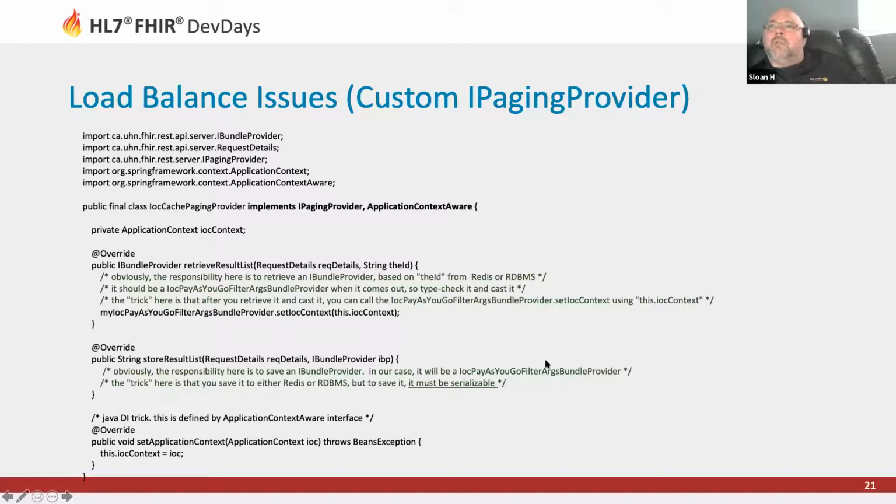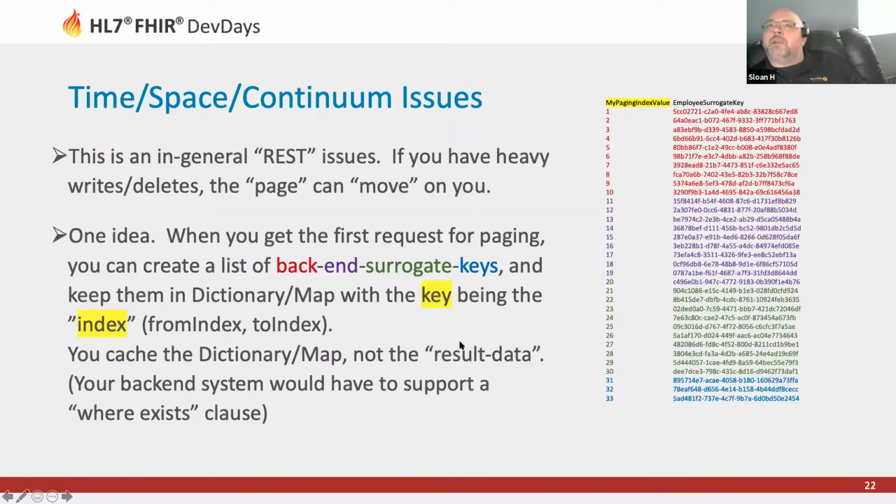So I'll have this available as the slide deck. I couldn't share the code, but it gives you all the clues here. This is the responsibility to save. This is the thing that saves it off to Redis and pulls it out of Redis on demand. And of course, here was the trick. The thing that you put into Redis had to be serializable, which was the previous thing.